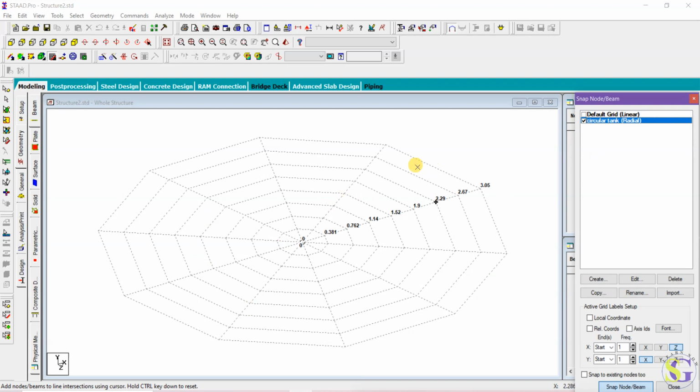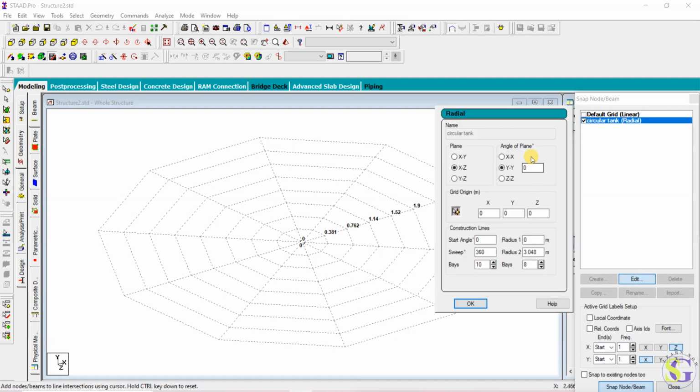Now, what is this to understand? You can see this has some number of radius. What is this radius? If you see this edit part, you can see how much radius is given. Radius 1 is 0, radius 2 is 3 point something.